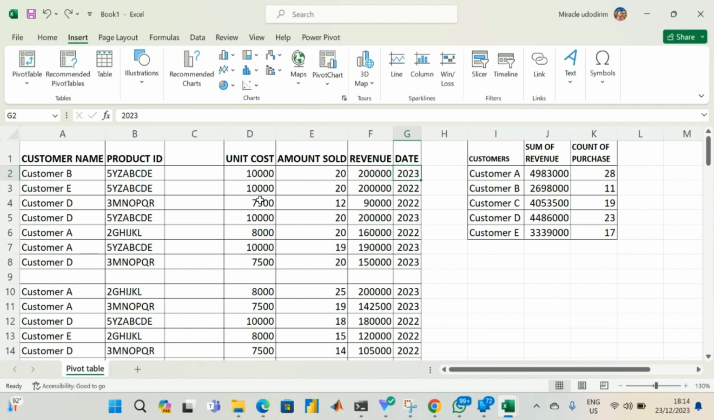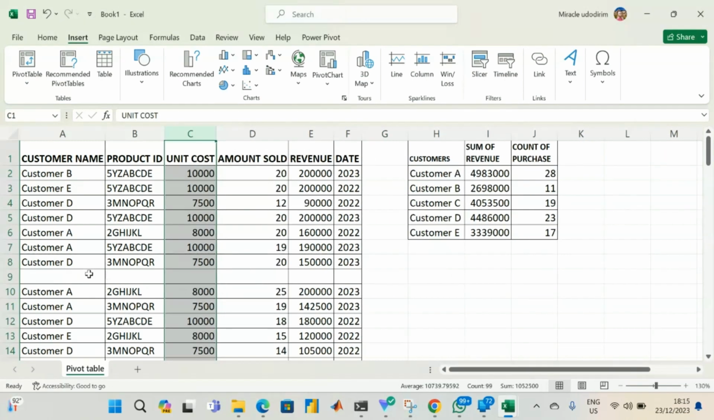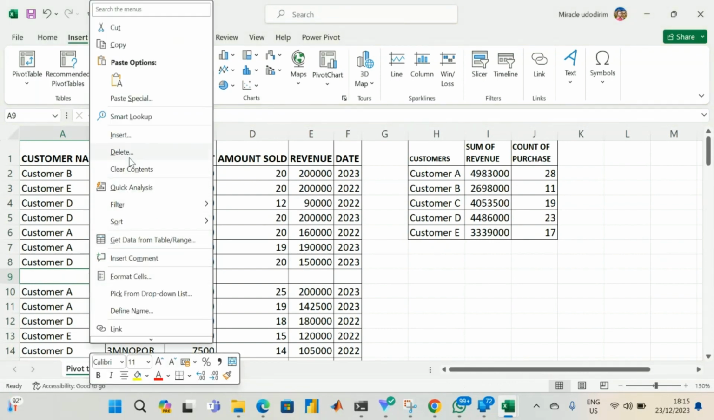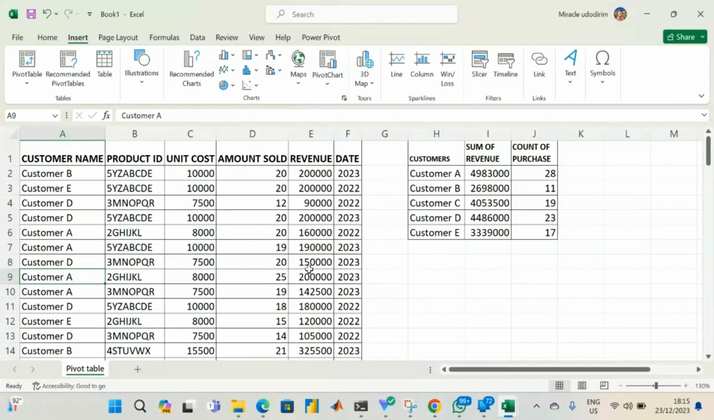Before using a pivot table, the first thing you need to ensure is that your data is properly cleaned. In my own case, my data has a blank space at this column and also has a blank space here. So you won't be able to apply the pivot table properly if these blank spaces are there. To delete this, you can click on this column and delete the column. And to delete this row, you can do the same thing, delete the entire row.